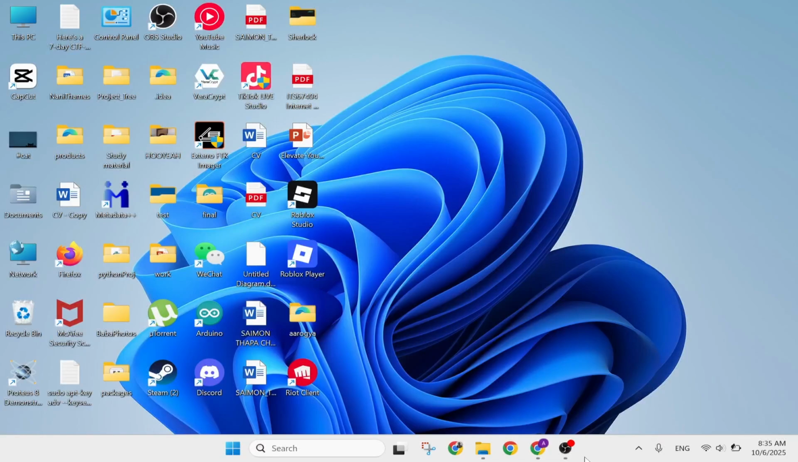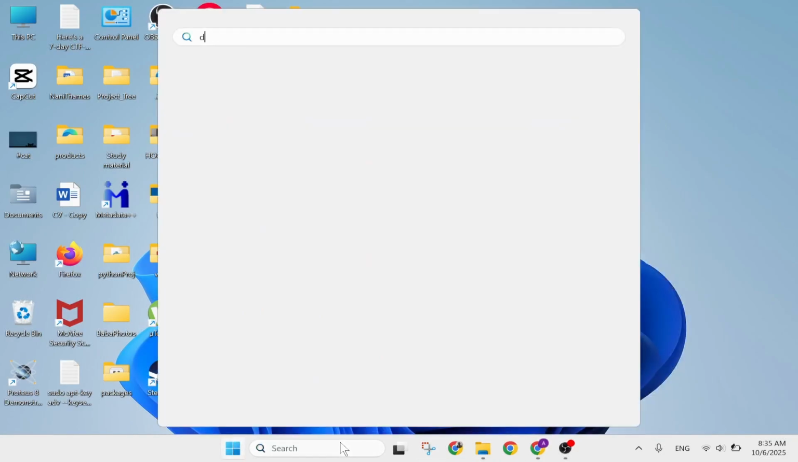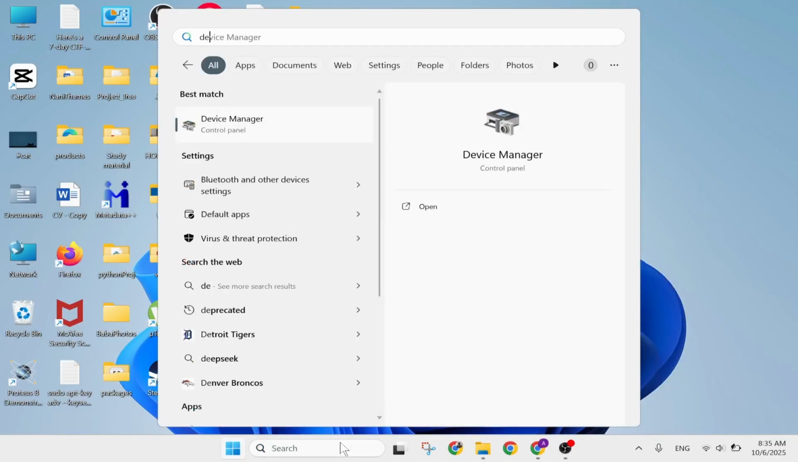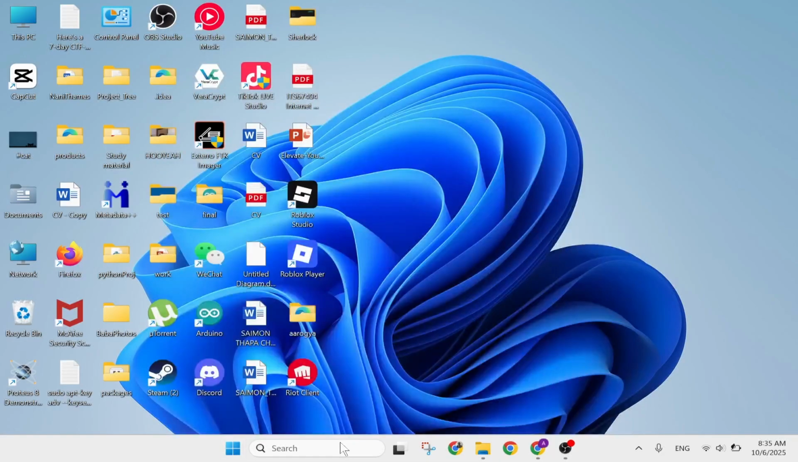Now without any further ado, let's dive right in. First step is open up your device manager. So you can head over to the search bar and type in device manager and hit enter.